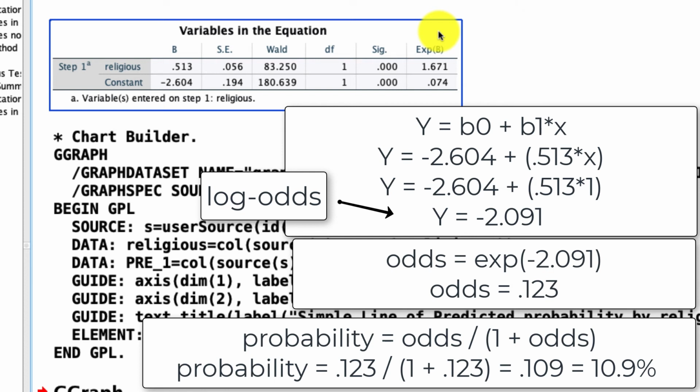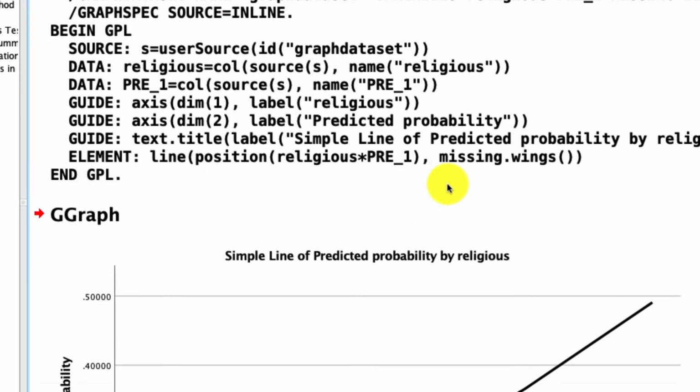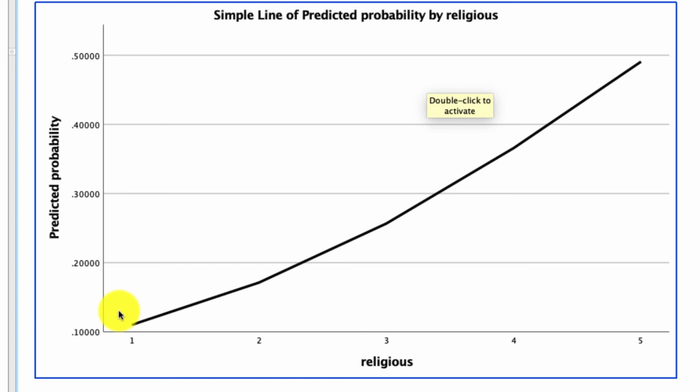That's the probability that someone is categorized as a Republican in this case, given any level of our religiousness down here. That's how this chart is actually built. If you wanted to do that manually, you could just follow those steps I outlined. In future videos, I'll talk about categorical variables in logistic regression, as well as interactions in logistic regression, so keep an eye out for those.